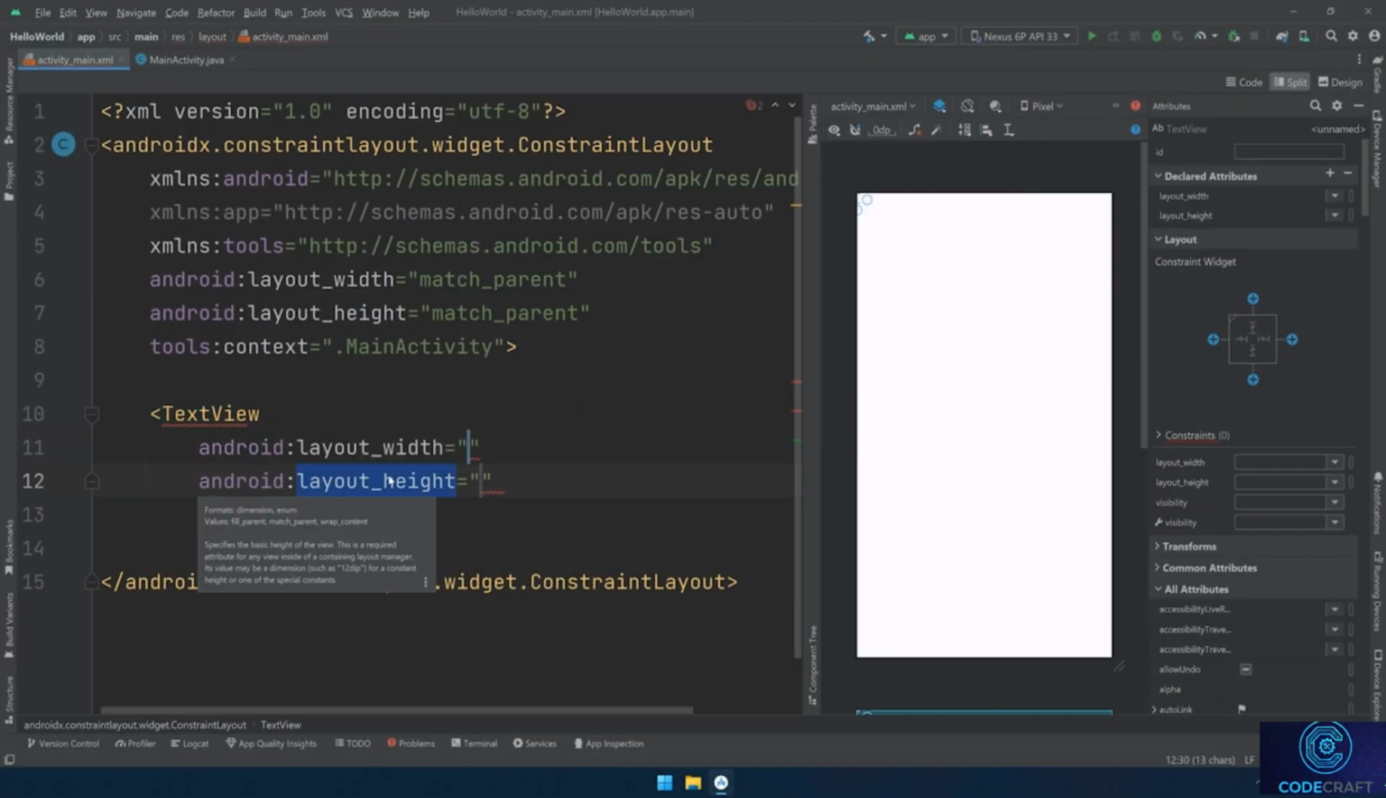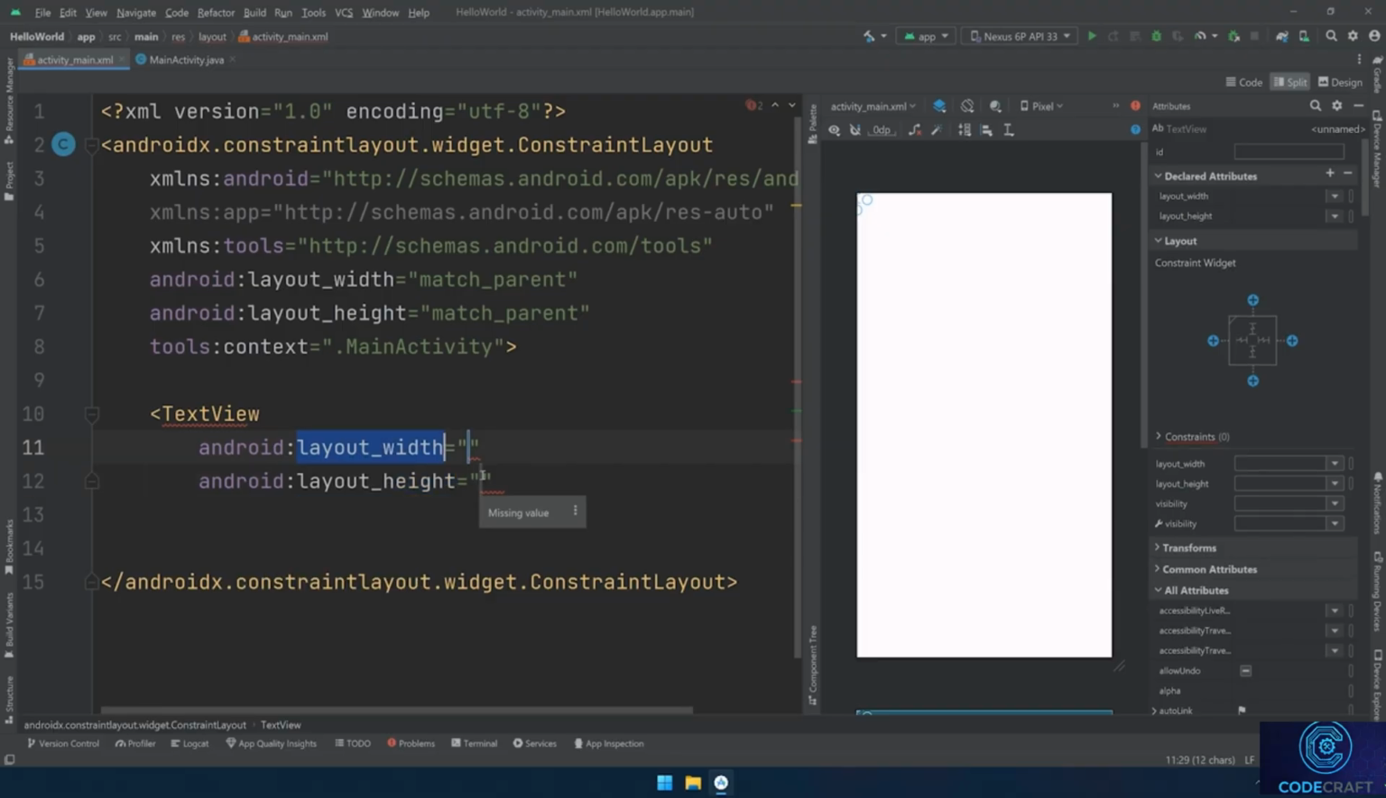Again, as a quick recap, attributes are properties that can be set for a TextView to customize its appearance and behavior. These attributes are defined in XML layout files and can also be modified programmatically in Java or Kotlin code. Let's learn about some commonly used attributes of TextView.